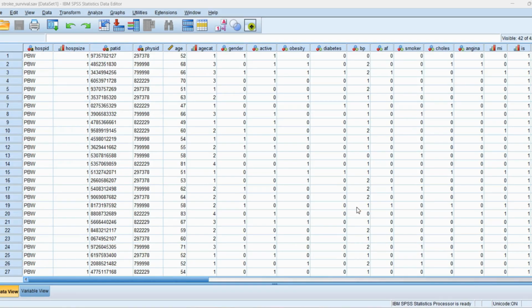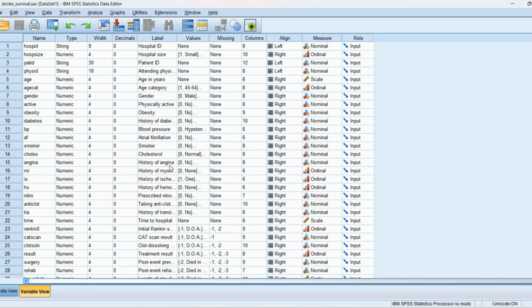survival.sav, which has data of patients of different age group and gender, whether or not they are smokers, their history of blood pressure, diabetes, cholesterol, angina, the number of episodes of myocardial infarction or heart attack they had, and many other variables which are defined in the variable view. The scale of the data is also mentioned here. Let's say that we want to find if there's any relation between smokers and their history of angina.